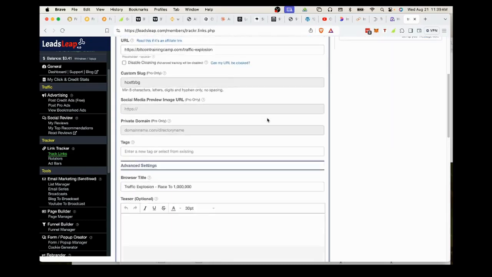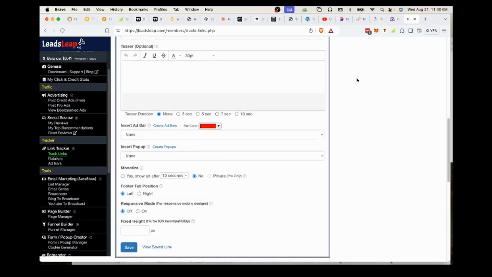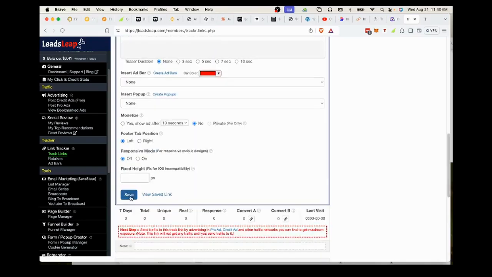I'm going to scroll down to the bottom, and I'm going to turn off the monetization, because I don't want Leads banners to pop up on my website. I only want people to see my link. I don't want them to be distracted. Now the second thing I'm going to do, well, let me just save that.